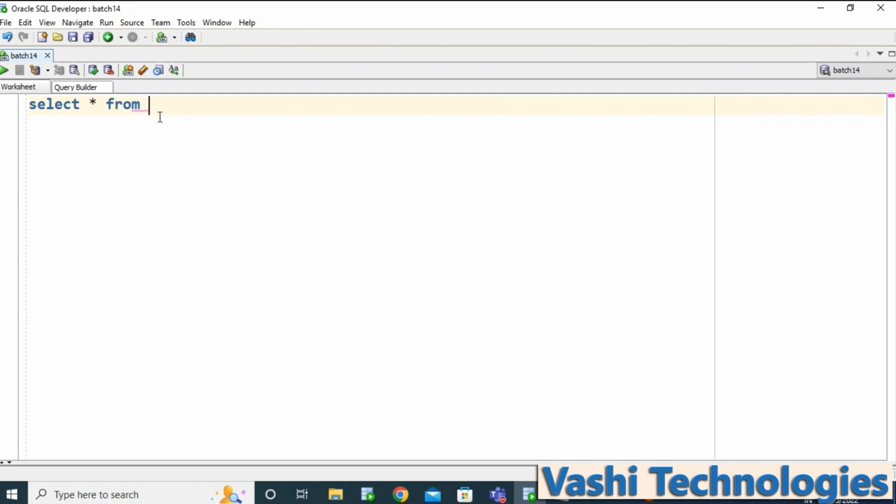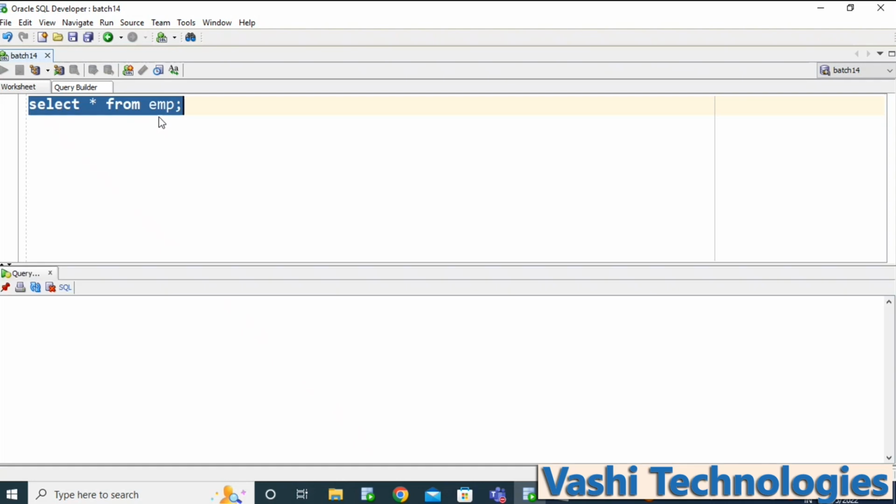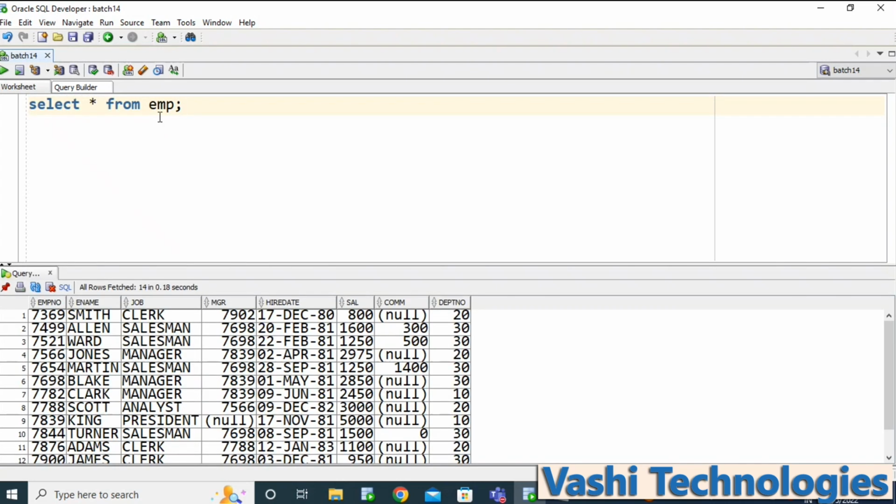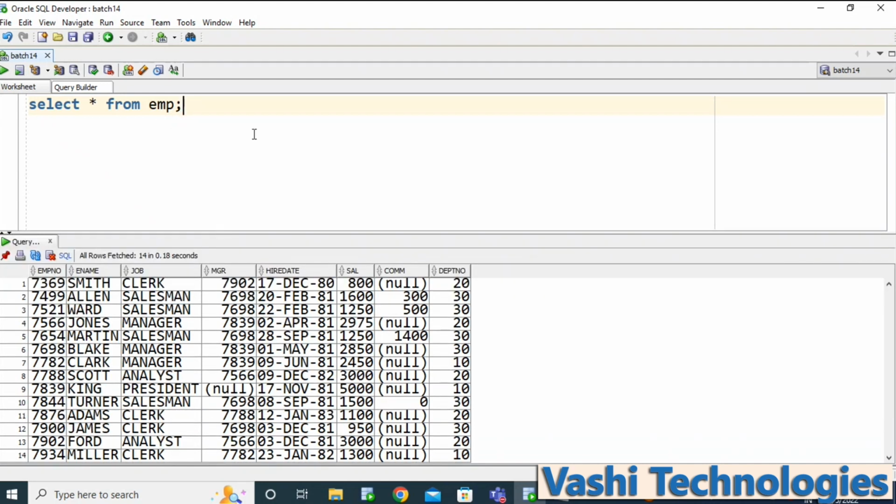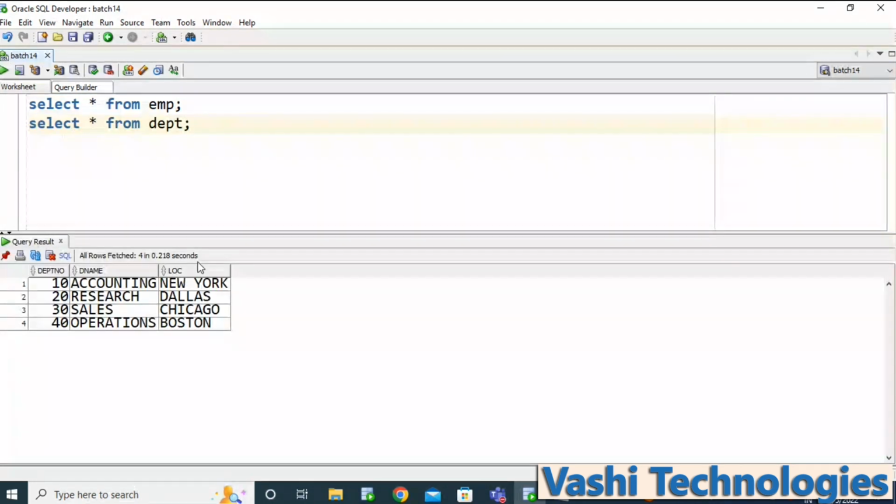Select star from EMP. This table you people already know about. It has 3 departments and 14 employees. And we have another table, DEPT. This table has 4 records with the department information: department number, department name, and the location.